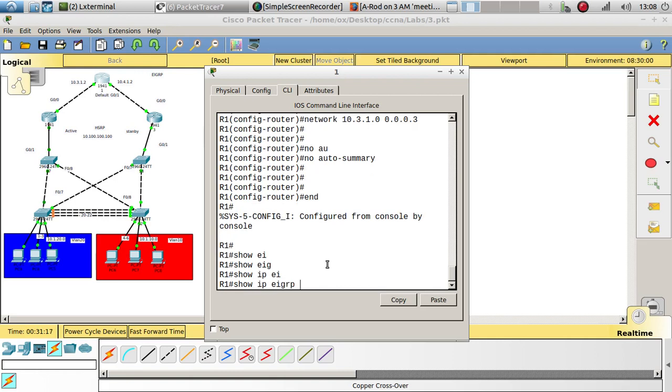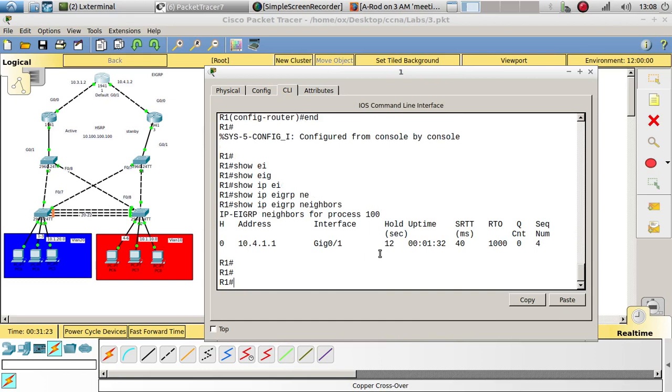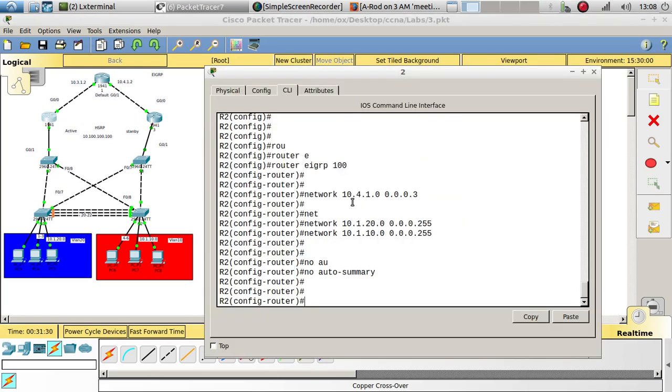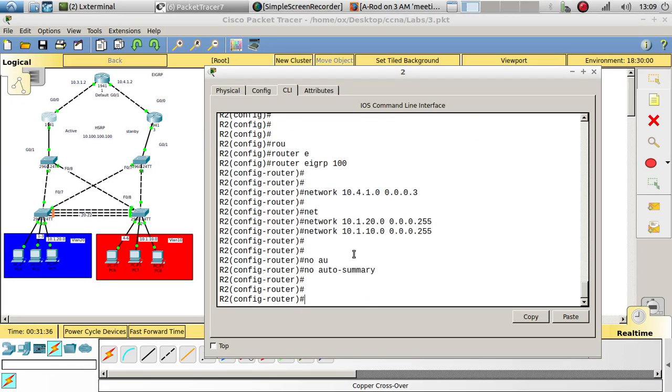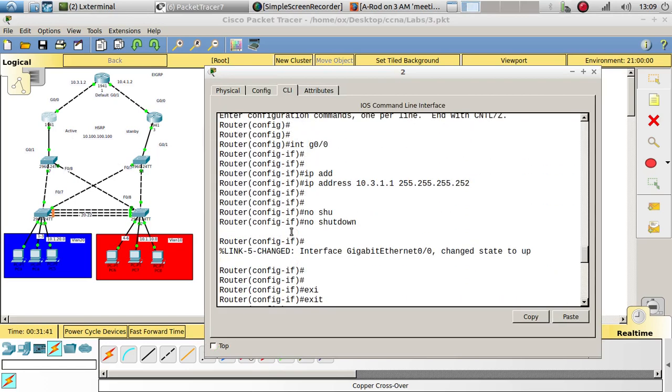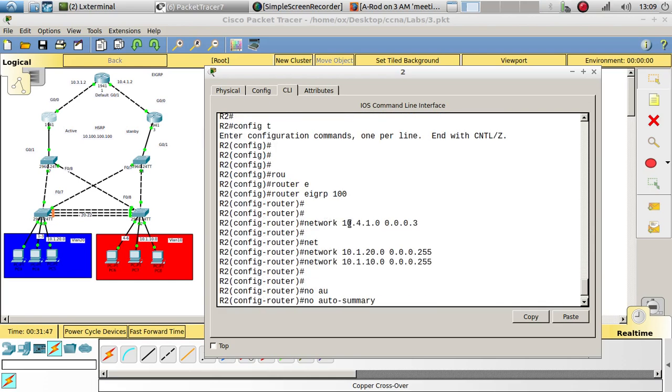Show IP EIGRP neighbors, and let's see how many neighbors we have. We only have one neighbor. We should be having this one, because I thought I added it. Why can't we communicate with this router? So I believe I messed up. Let's see. That 3.255 now shut down. Okay, I added the wrong one.